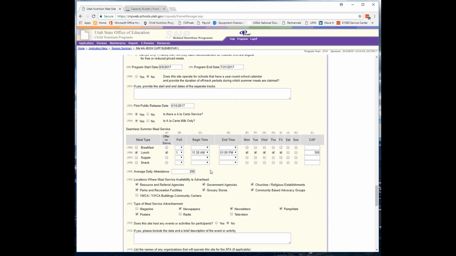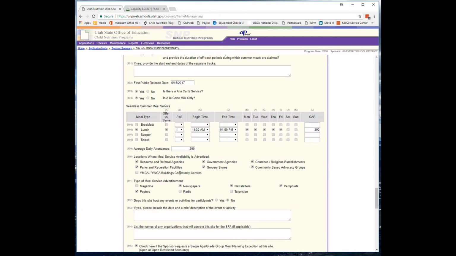So that being said, your average daily attendance shouldn't probably be the same as this, unless you max out your site every day and don't plan on ever claiming a meal beyond that. So make sure there's a good relationship between those two. Average daily attendance should be based on last year's information. If you need to look at that, you can look at your claim information in CNPweb and figure out what your average daily attendance was over the summer.